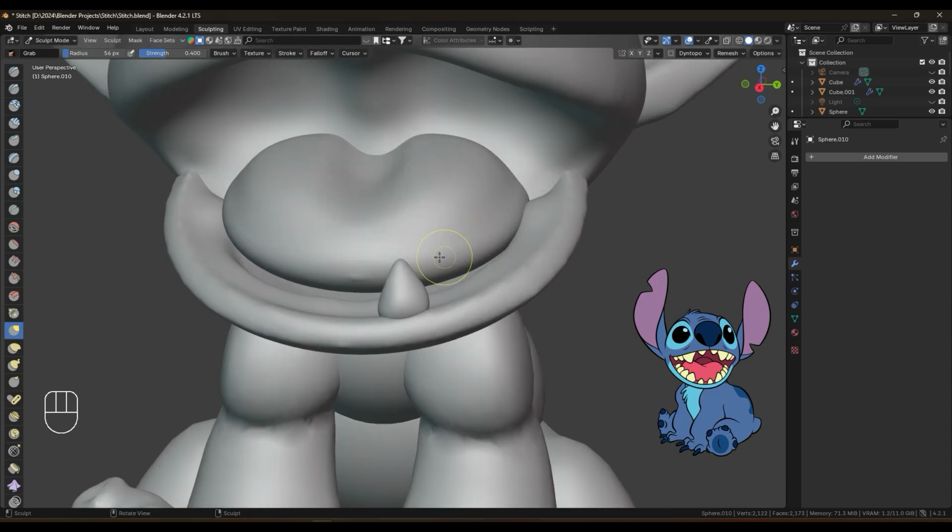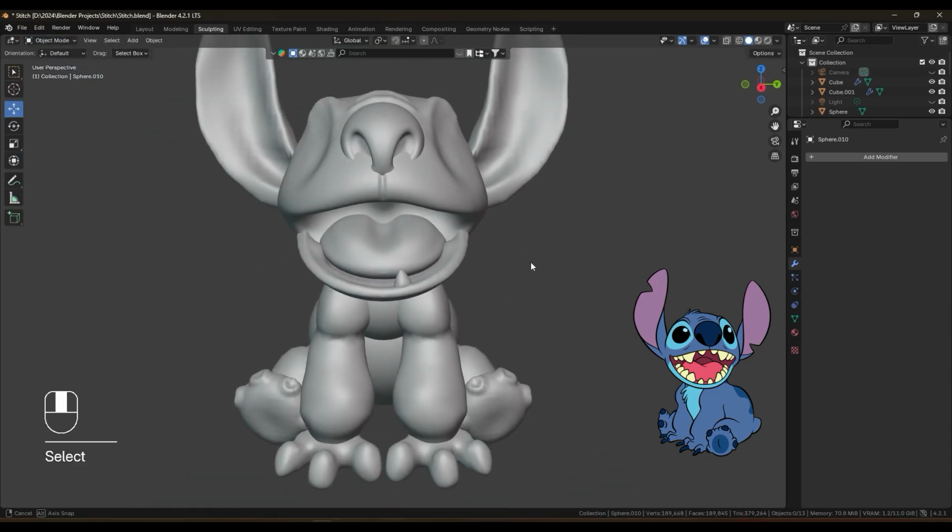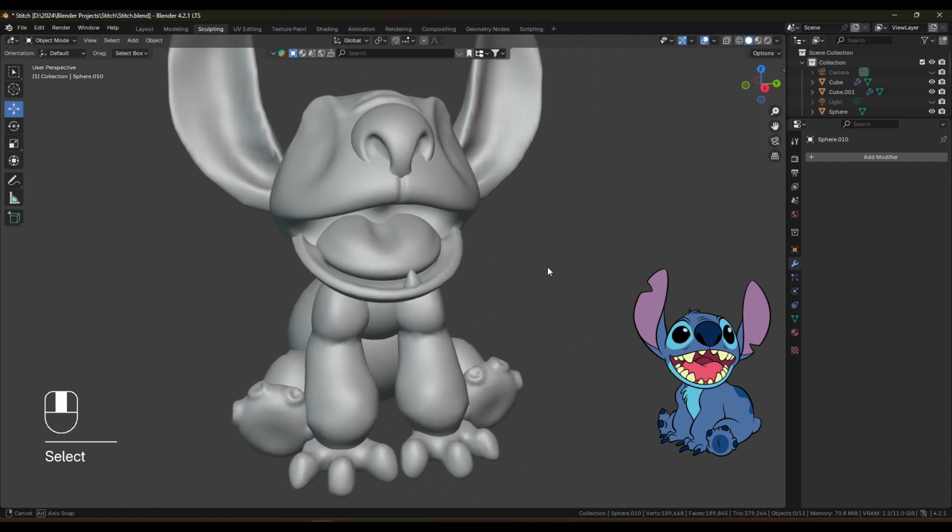Go back to object mode, move it down a little bit, and there's your first tooth. He's like a baby, he was just born.